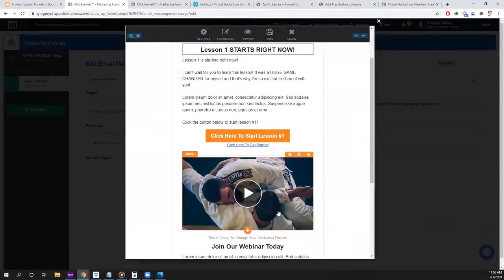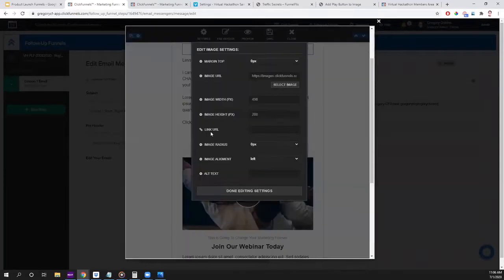People always click on play buttons. They've just been trained to do it for so long. Especially if I'm sending them a page to watch this specific video, I'm going to put this little thumbnail image on here. What I can do is go into the settings of this image element, and right here under link URL, I can paste in the URL of my page right there.